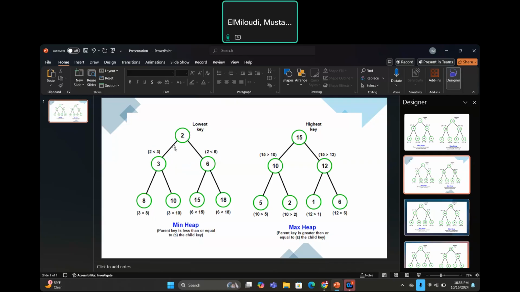As you can see, there is a condition. The parents should always have the smallest number. So as you can see, 2 is less than 3, the left child, and also less than 6. The same thing for the subtree: 3 is less than 8 and 10. So we call this a min heap.